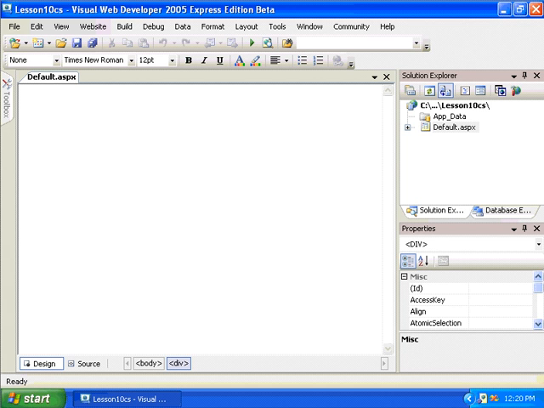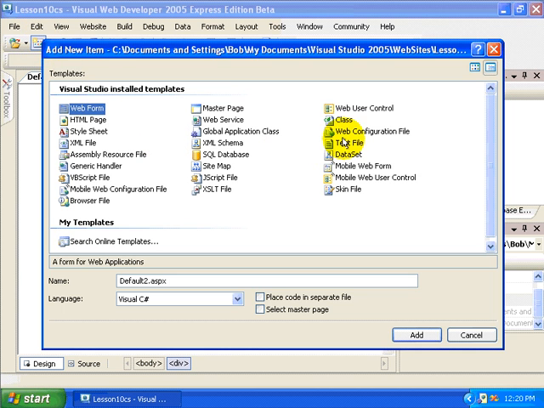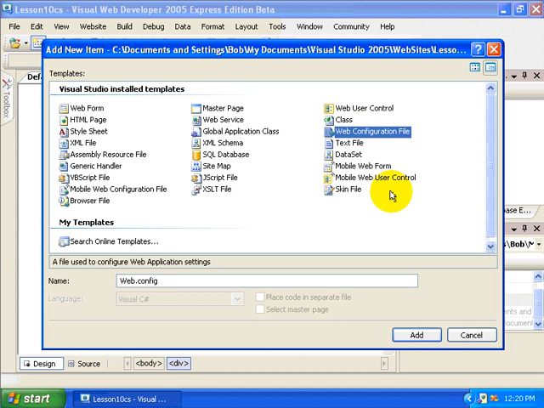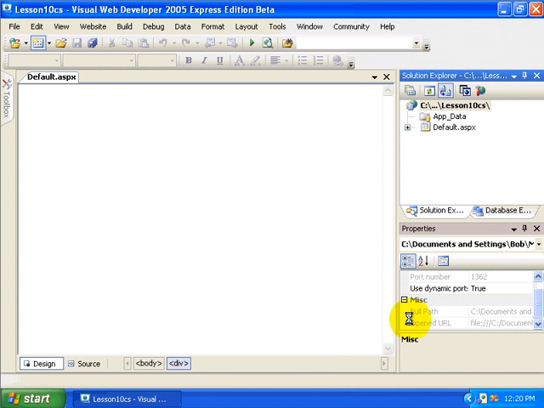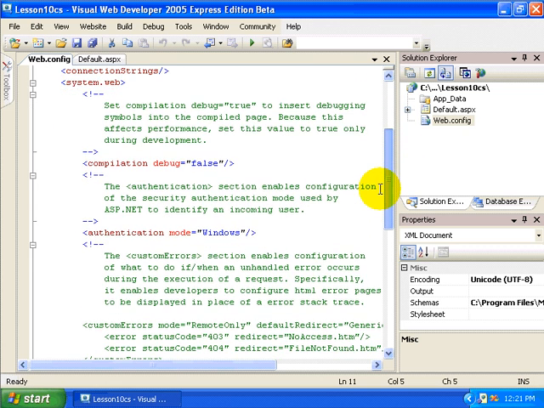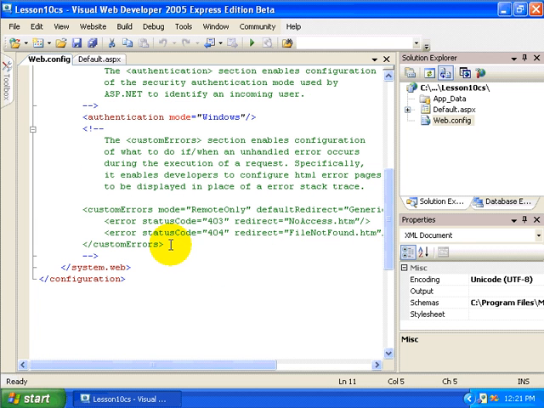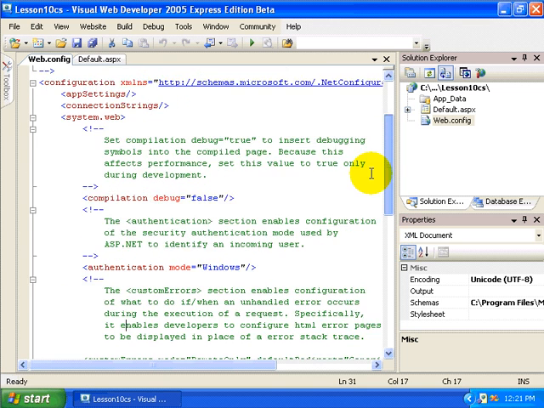So you can see that I have a new project called Lesson 10 CS. The first thing that I want to do is add a new web.config. So I'm going to go to Web Configuration File in the Add New Item dialog, and I'm going to select the Add button. Now, as you can see, there is already an appSettings section and a connectionStrings element that are empty right now in the system.web. As we looked at in the past, you have your compilation, debug setting, authentication, even custom errors, all commented out. And we've looked at these on a couple occasions throughout the series of videos, so I'm not going to take the time to go into them right now.